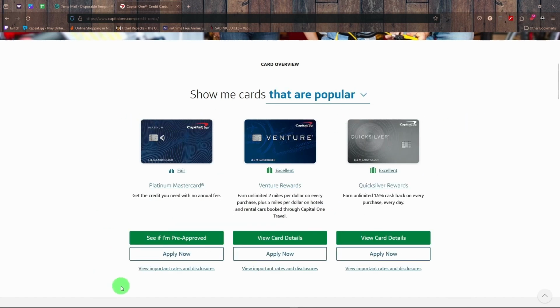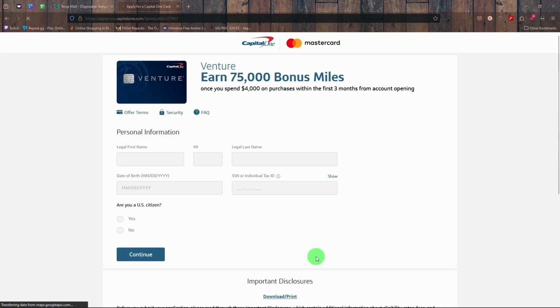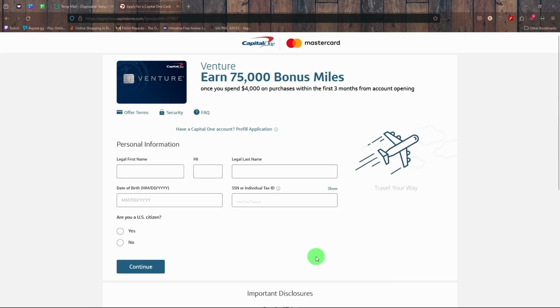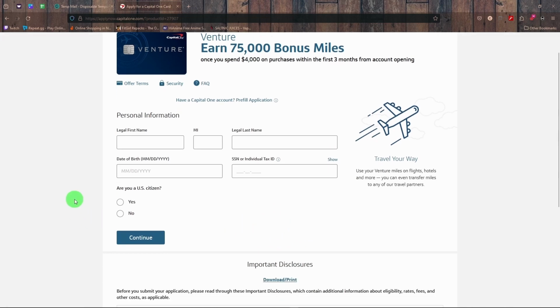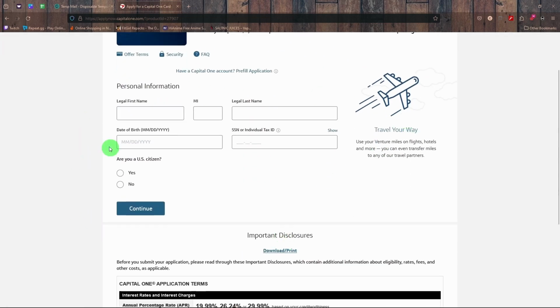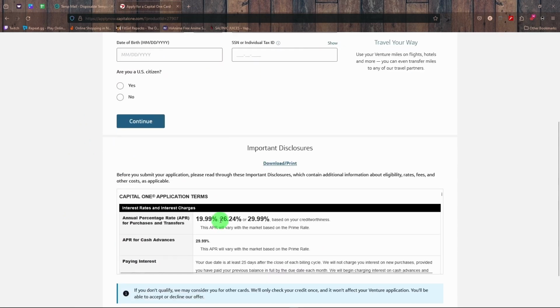So when you think this is a card for you or this is a card for me, you're going to click on apply now. Then a form appears. You're going to fill up this form and click on continue.